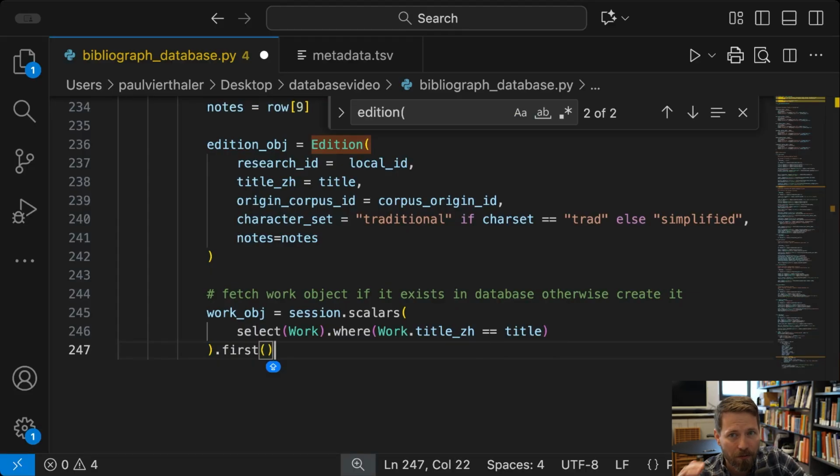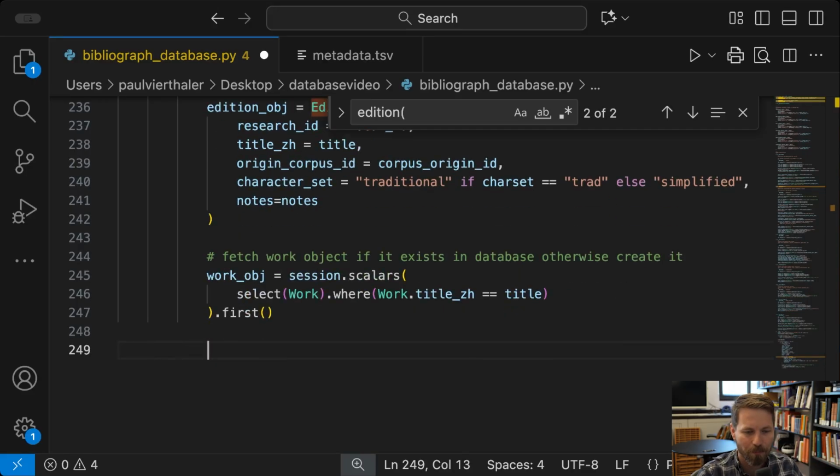And so the advantage of first is that it says, if you have a result, give it back to me, but if not, give me none. Now, this particular syntax is SQLAlchemy syntax, and it's a way of us writing Python instead of having to write a SQL select statement. And this is why this is such a nice thing to do.